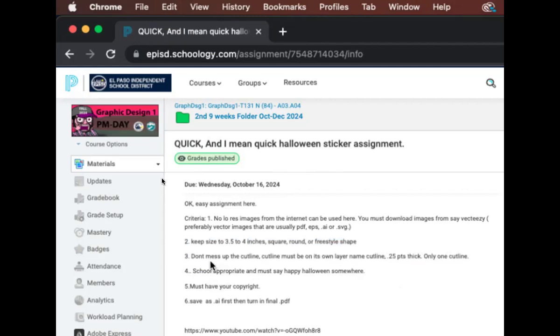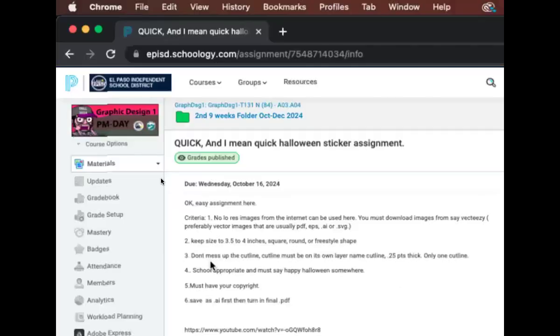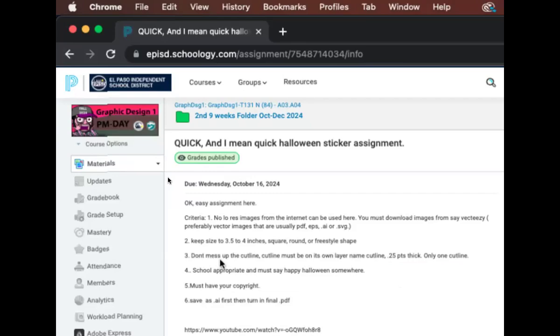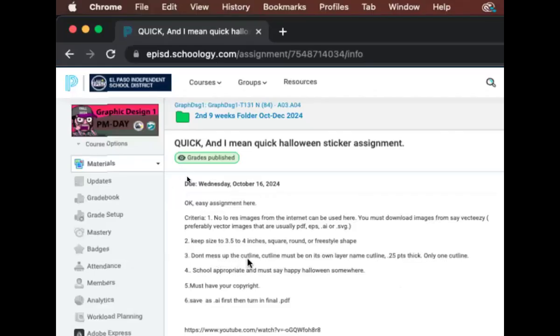I already had a morning student finish it real quick and send me the PDF, and he had an extra cut line hanging out on the side. Don't be that person, because that can mess up everybody else's stickers, especially if you repeat them. Don't leave the cut line over on the side. Only have one cut line per sticker. Remember, we've done this.